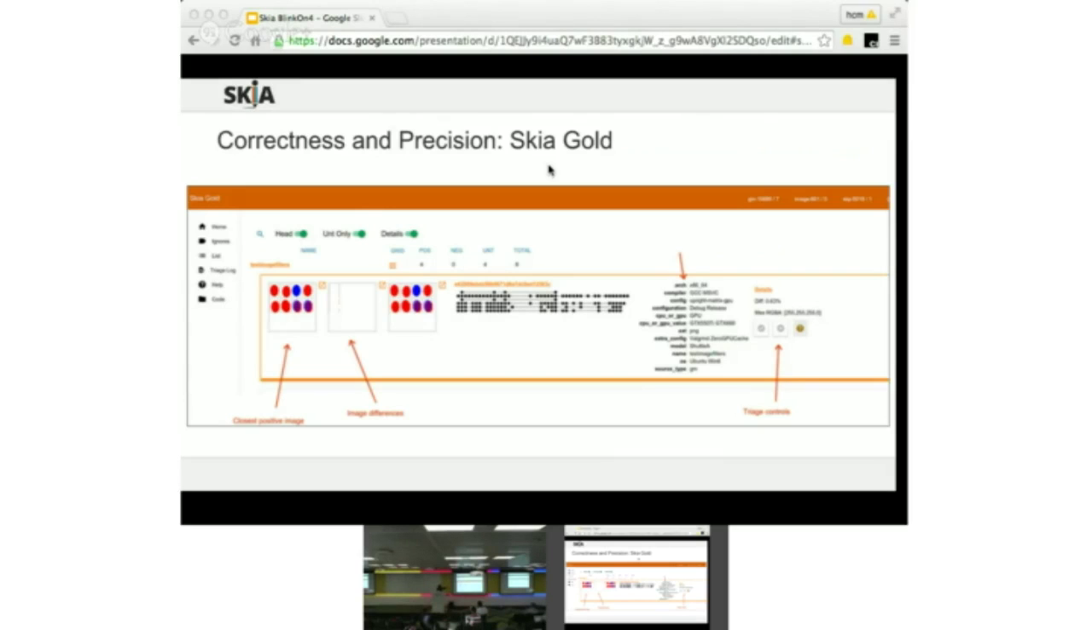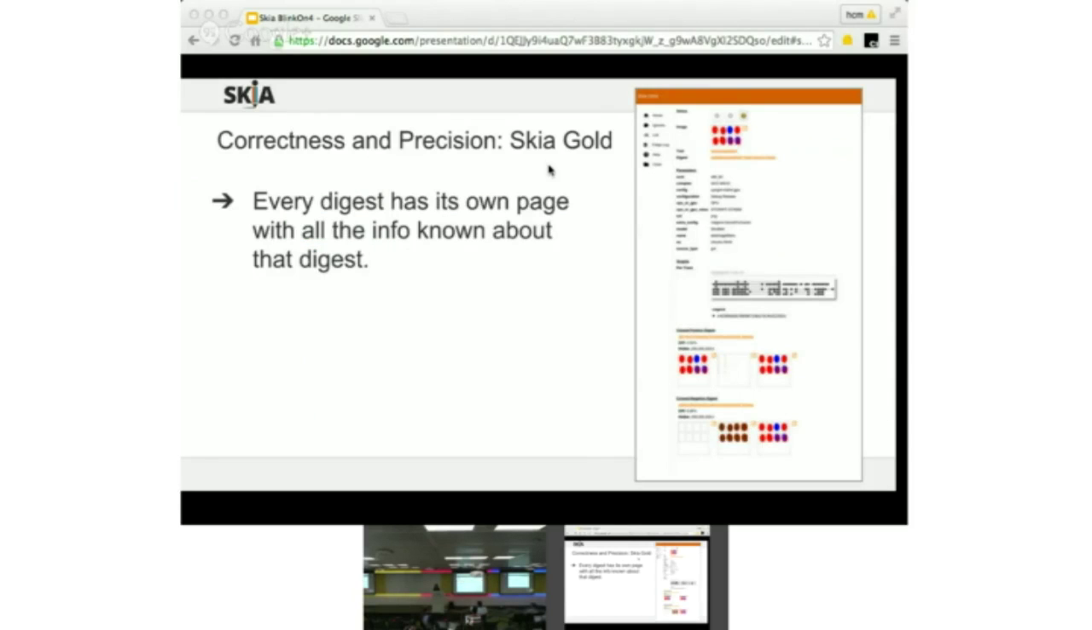And then over to the right, you get all the parameters on the platforms and all other aspects of the config. And then you get your buttons to say this is positive, this is negative, or leave it as untriaged. And then also each digest has its own page where you can open that up and see everything about it.